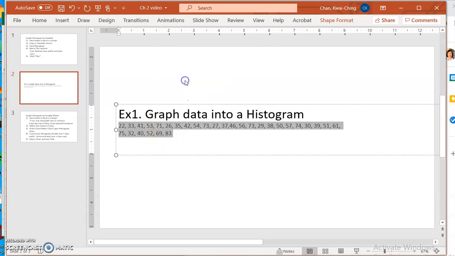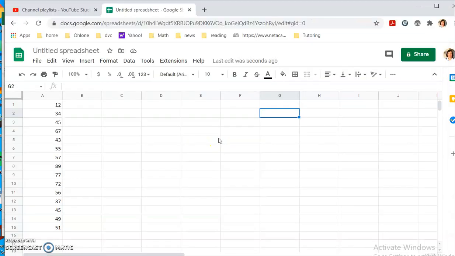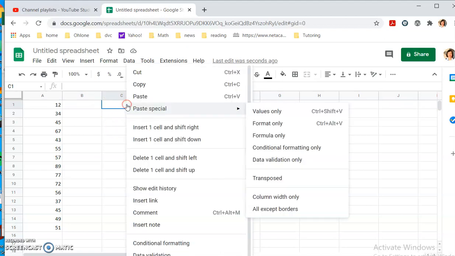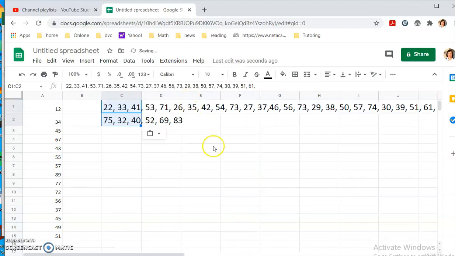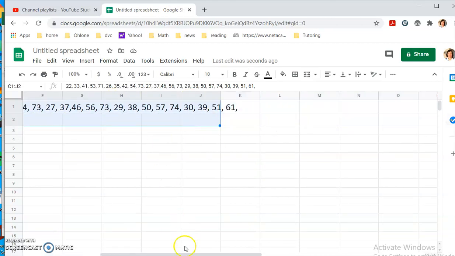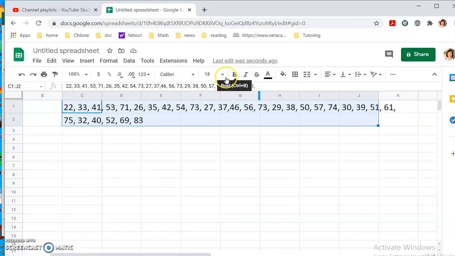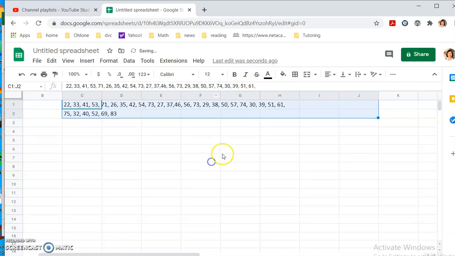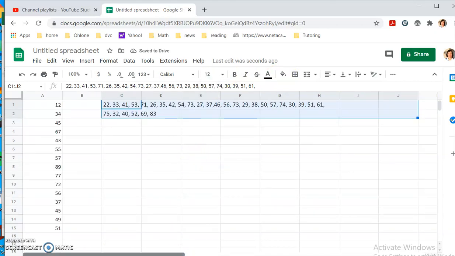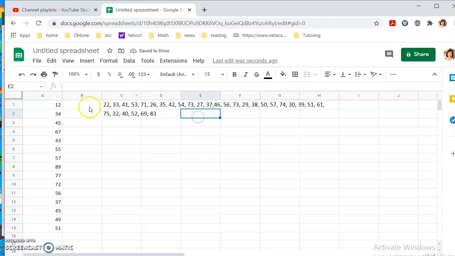So what you can do is copy it, go back to Google Sheets and paste it here, maybe into one cell. Oh no, I don't want this. Right, this is the one I was trying to do. And then I want to change it into a smaller font. Then I will need to put them into a vertical column form.